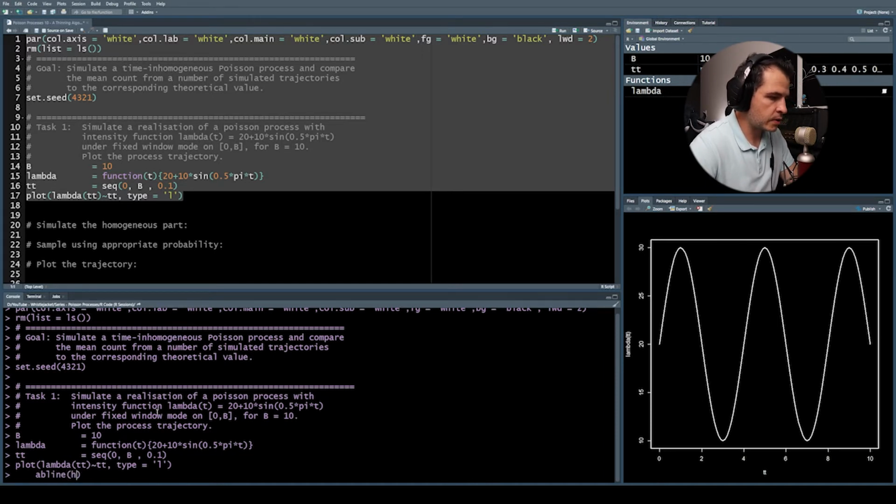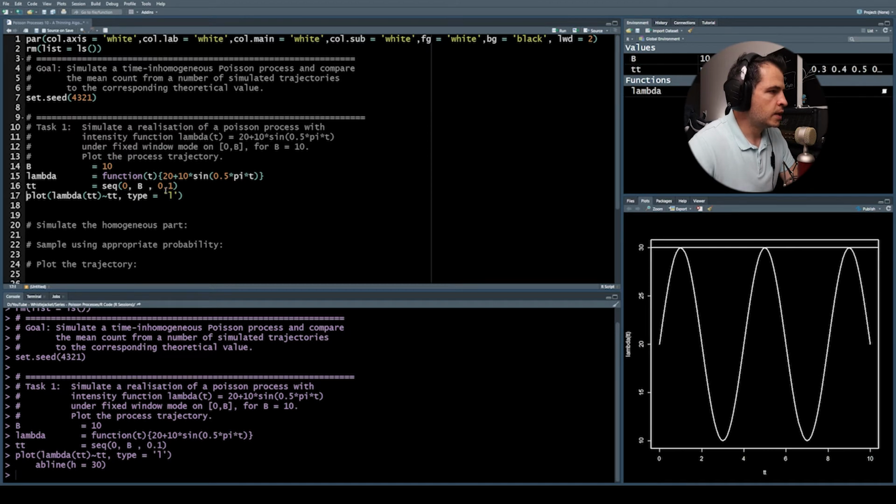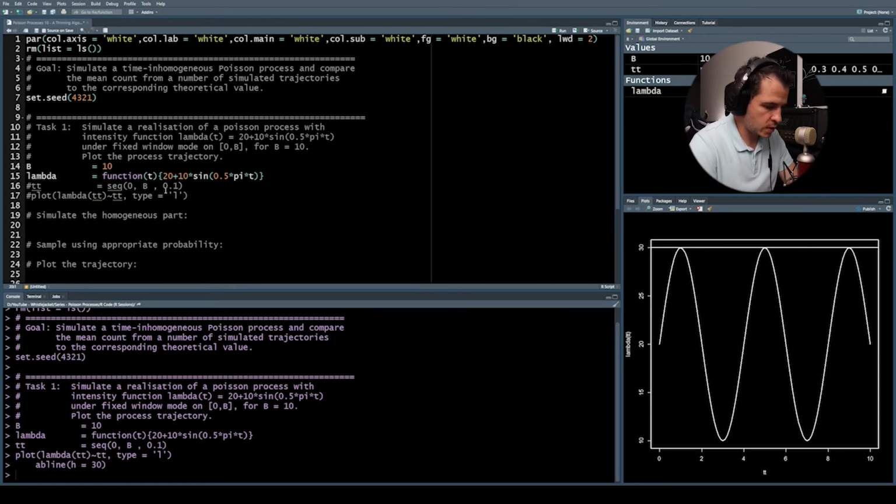And let's go make a horizontal line at 30. Yes, okay, cool. So we see that that's the case. I'm just going to suppress these for now. So let's set a new parameter. Let's call it lambda plus equals 30. We're going to set our rate parameter for our homogeneous part of the process to that.